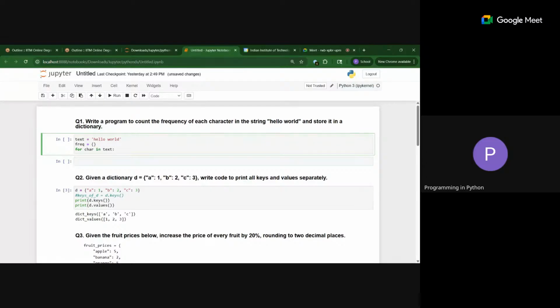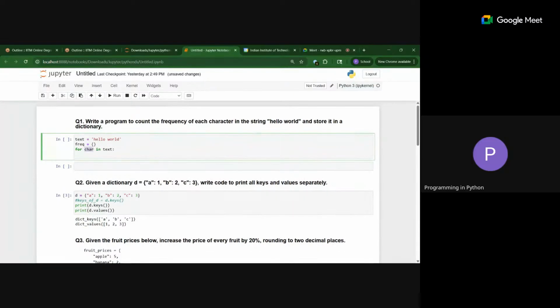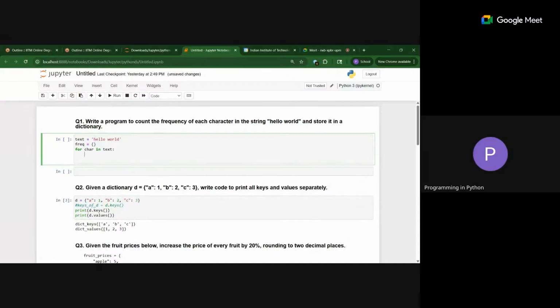Now you can see what I want to do with that character. First, in this empty dictionary, I want to add this as the key, and the corresponding value will be the number of times this character is appearing. So how can we do that after this? The for loop is correct.